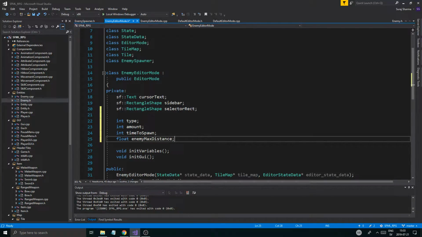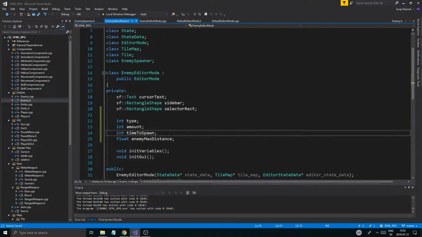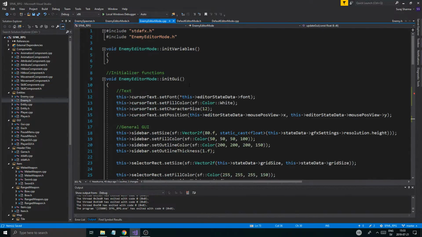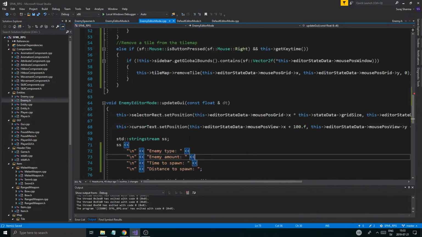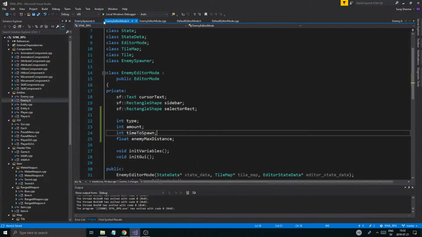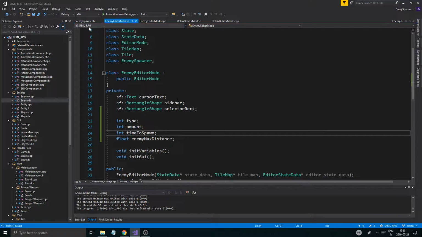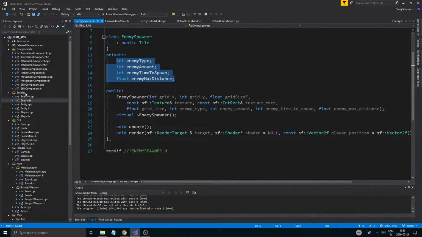Okay, oh, so that's distance as in how far the enemy can go before it despawns. So I didn't think about that really. Let's go down here. Max distance. There we go. So that's a little better. Once that's done, we have these saved. I'm just going to copy these and go ahead in here, into enemy spawner.